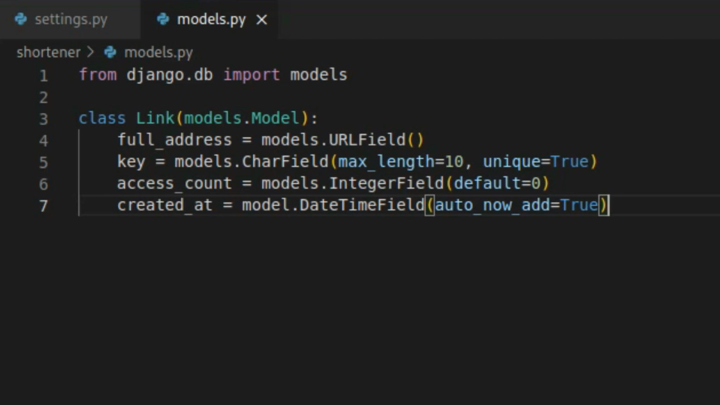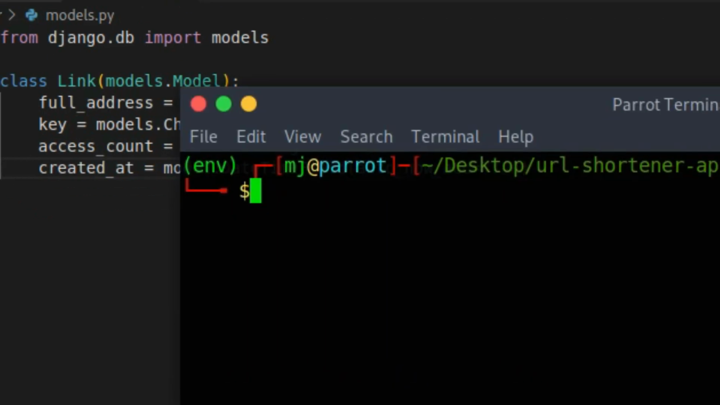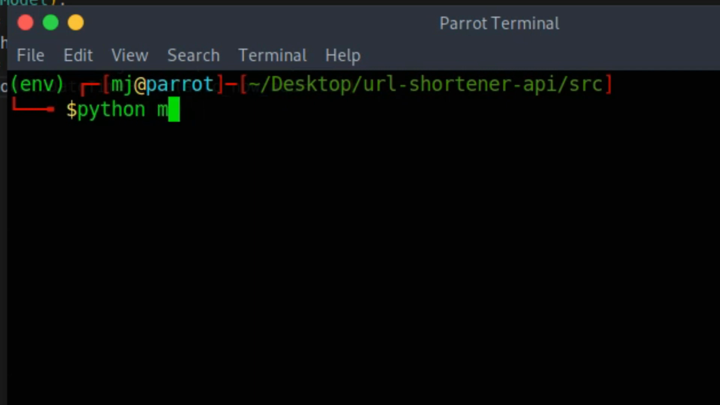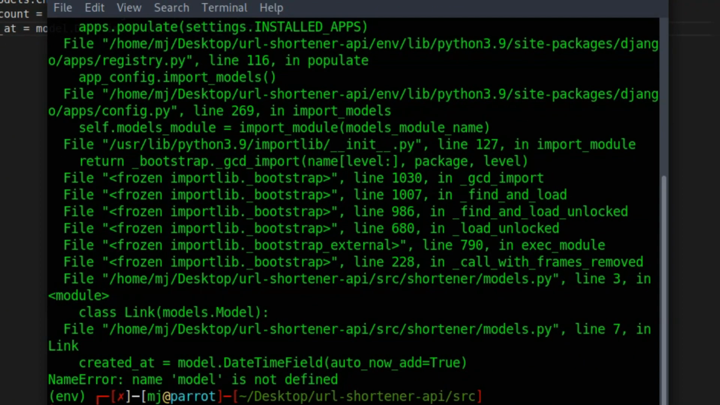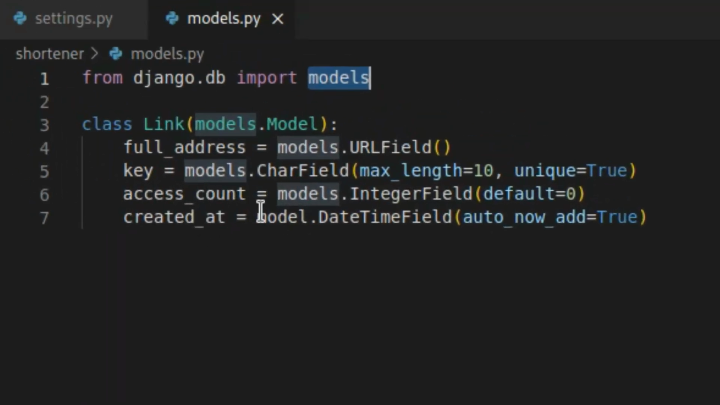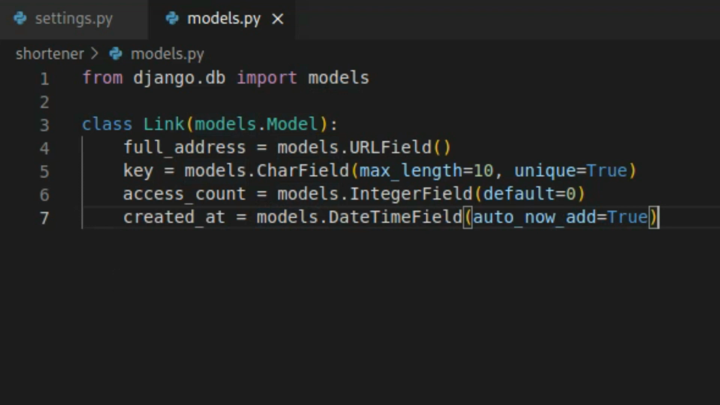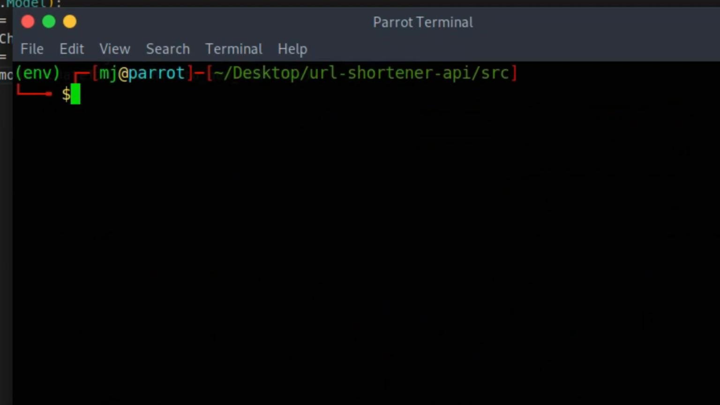Let's migrate. Let's go here and run python manage.py migrate. By the way, when we activate our virtual environment, we don't need to write python3, otherwise we have to write python3. Okay, migrate. Oh, name model is not defined. I'm sorry, this is not model, this is models. Okay, typo here. But before migrating we have to make migrations.